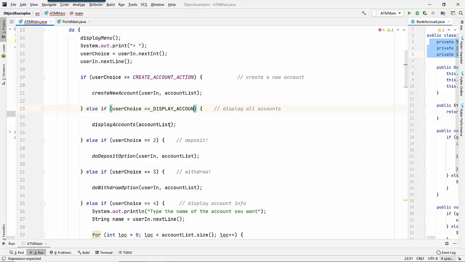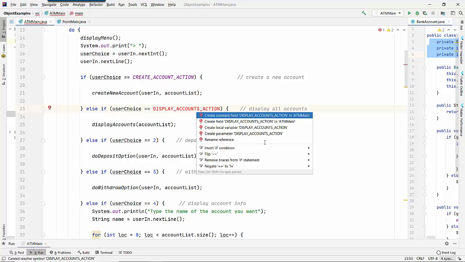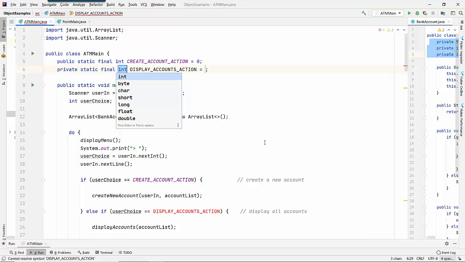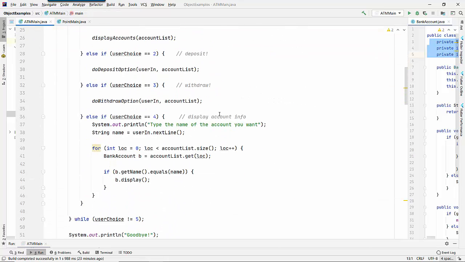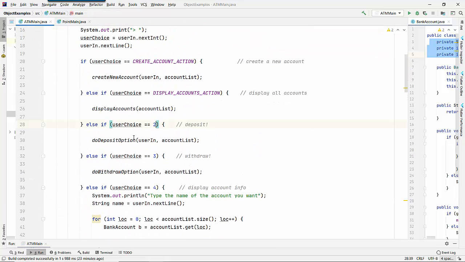So display accounts action. And again, you can auto create these by hitting Alt-Enter, and it says create constant field. And that's what I want to do. And you see it's already done the private static final int. And now I can call that 1 and then hit enter. It made them private. It doesn't matter for this program whether they're public or private. Either way is fine. So it might seem like a lot of typing, but it's actually a lot less typing if you let the editor do it for you.